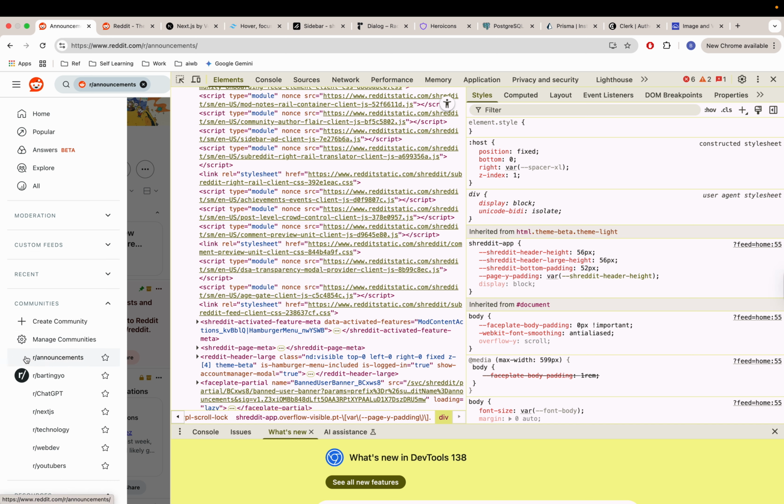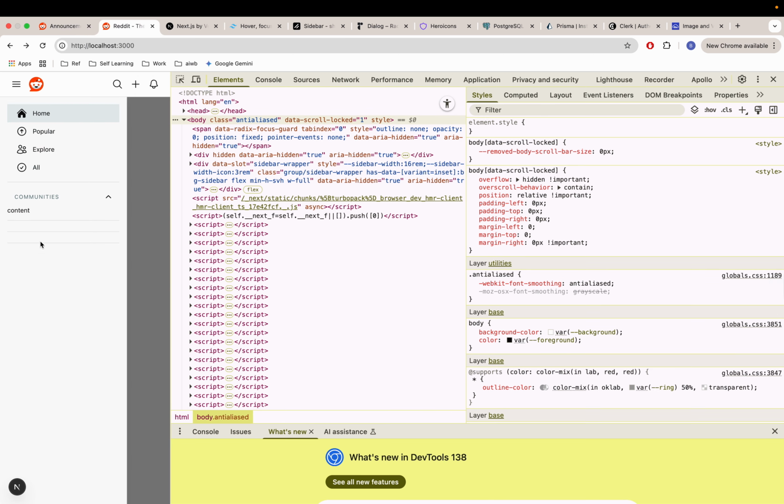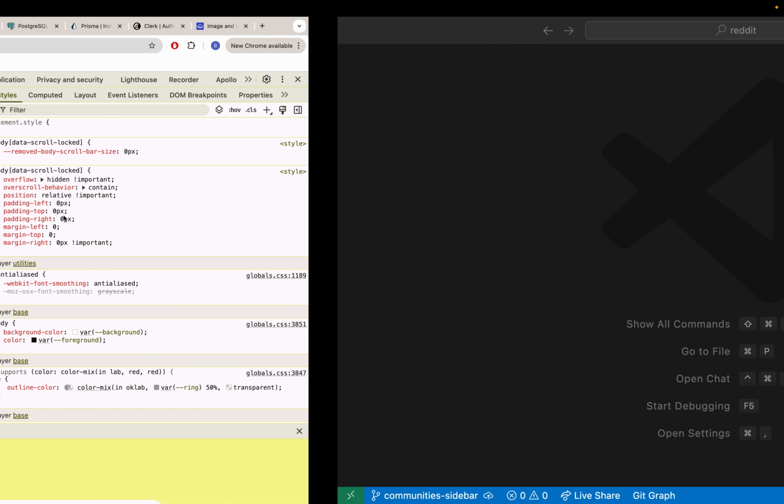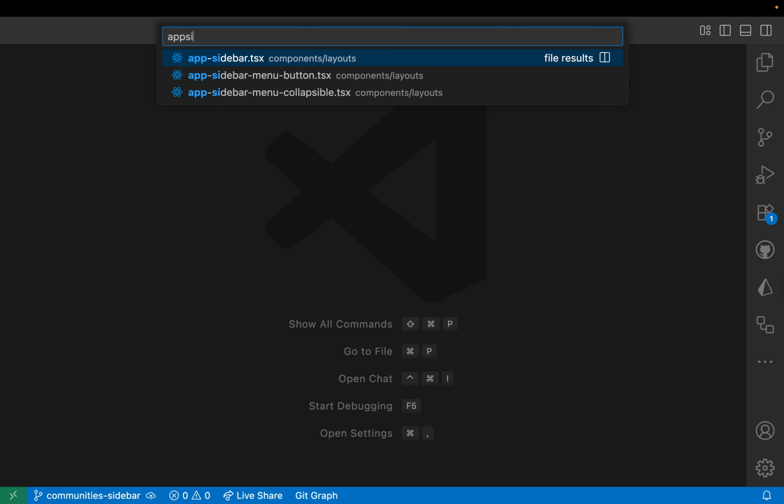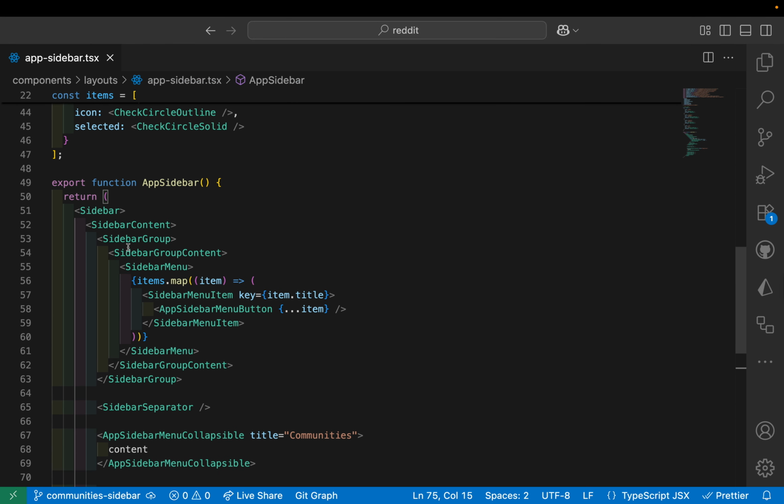Somehow internet is a little slow, but let's not worry too much, okay? Here, let's just start with the create community button. This one is a button, not the nav link. We don't have anything at this point, but we have collapsible. Let's go here. Let's open up the app sidebar. We should have all the sidebar menu items here.